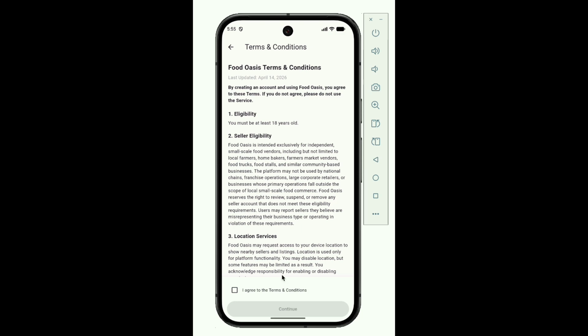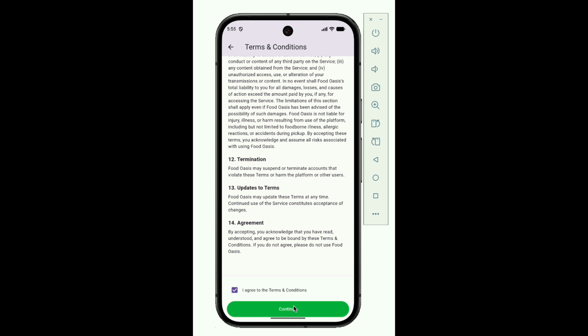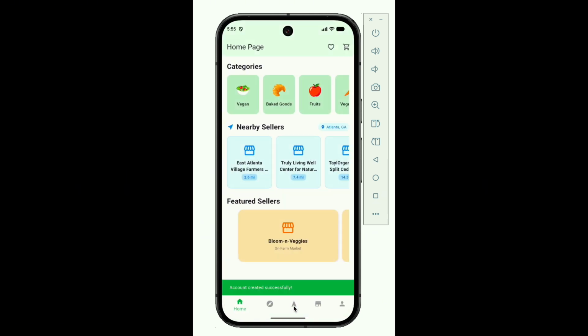Here it's going to show you all of the terms and conditions. You will need to scroll all the way to the bottom before you can click continue, and once you do that, it's going to launch you into the app. So here it's landed me on the home page.